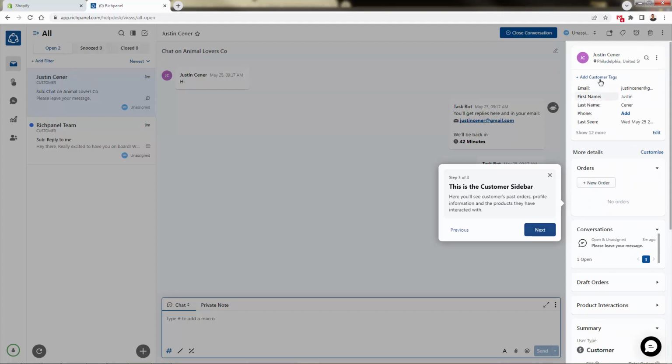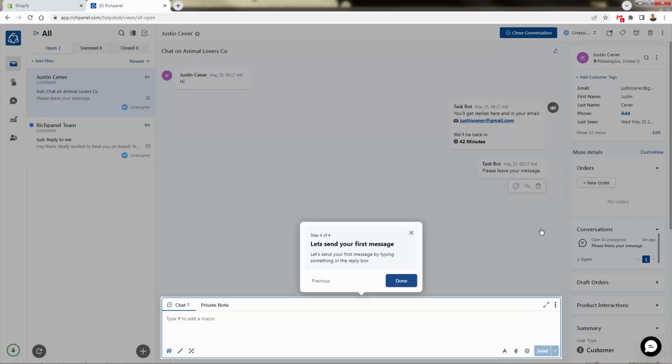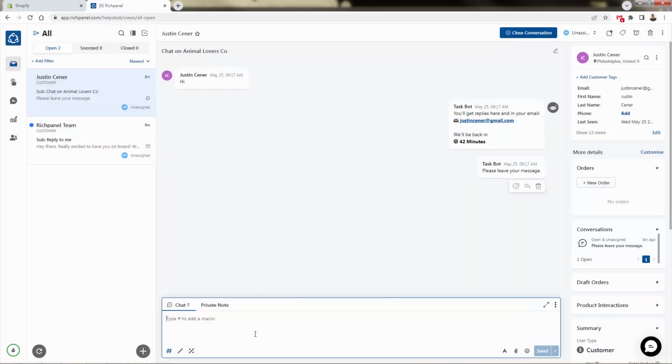And again, it doesn't matter where they come in. We're going to be able to pull in all of that information right over here. And now we can, of course, send messages, chat directly with them.